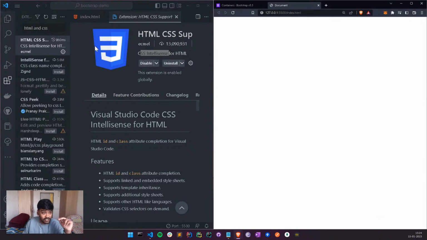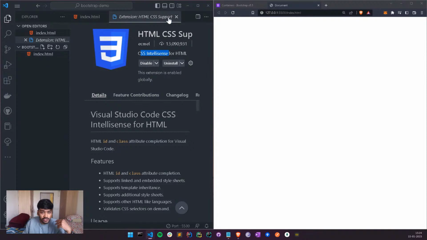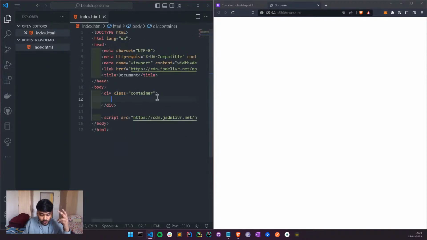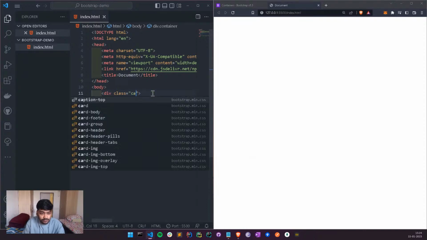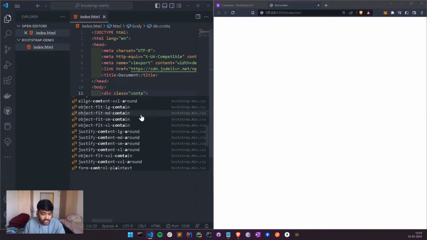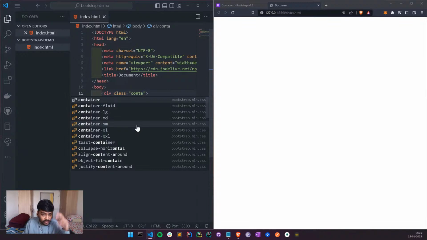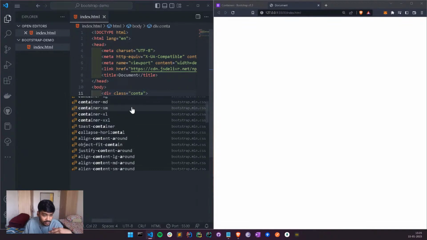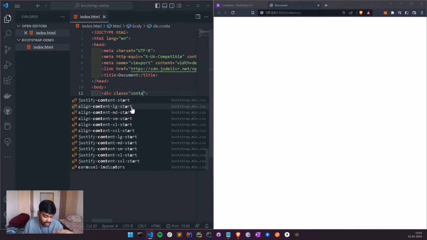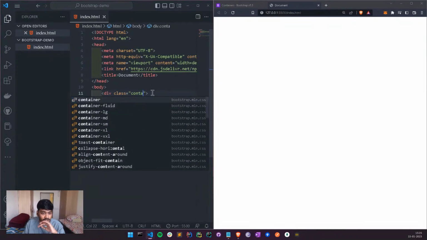What this extension does in your VS Code is provide you with autocomplete functionality. It will show you all the classes Bootstrap has to offer. Let me give you an example. If I write container, these are all the class names being suggested by that extension. It knows that Bootstrap is attached to this particular file, and it returns all these class names, which I can directly use to make my website look good. So I strongly suggest you install this extension: just search HTML and CSS in your extensions and install the first IntelliSense which appears.